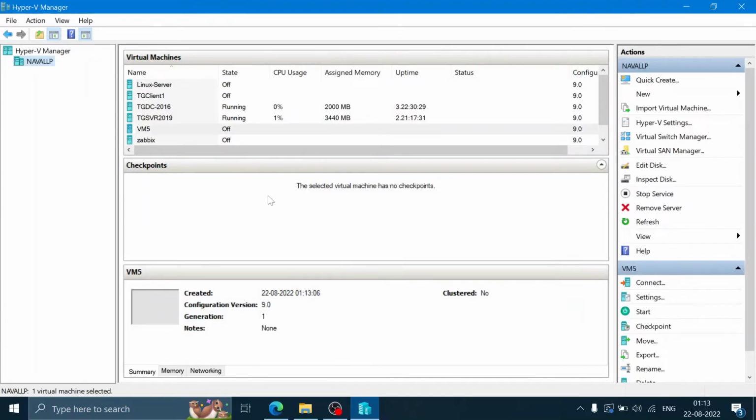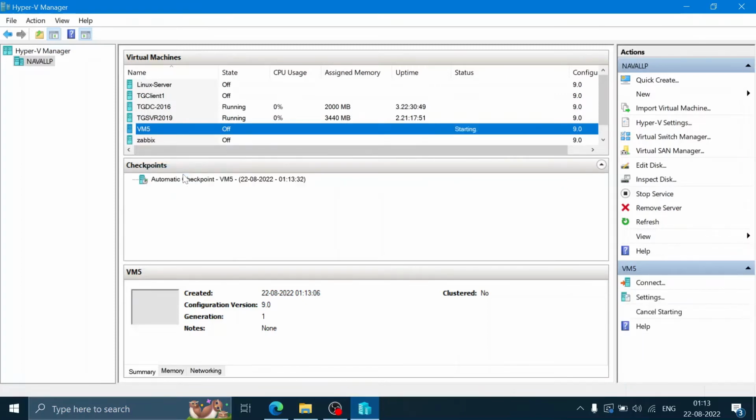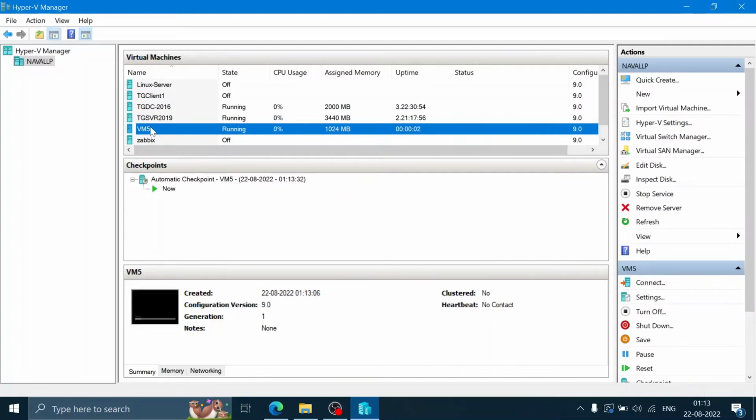So now, as you can see, we have got our VM5 virtual machine in this list, and right now it is in the off state, because by default, whenever we create a virtual machine, it is in the off state, and then we need to start it. To be able to start a virtual machine, you simply right click on it, and we have got several options in here. We need to choose Start from here. You can monitor the state of this virtual machine at this bottom location as well. Under VM5, you can see that this virtual machine is starting up right now.